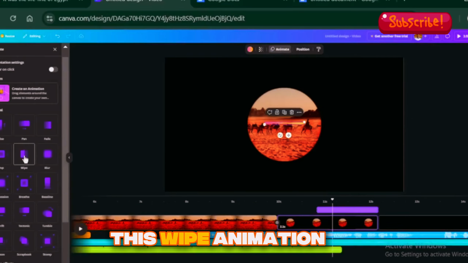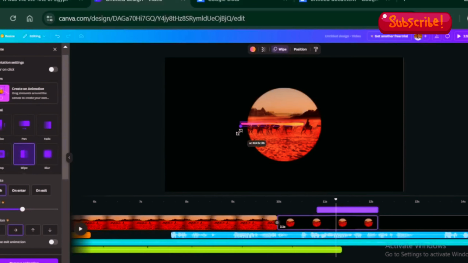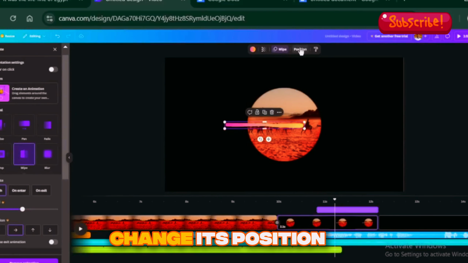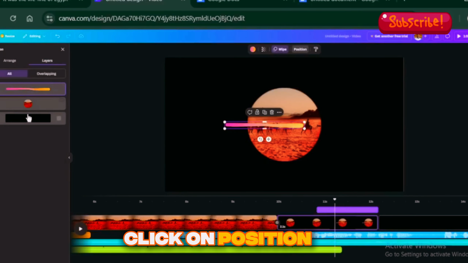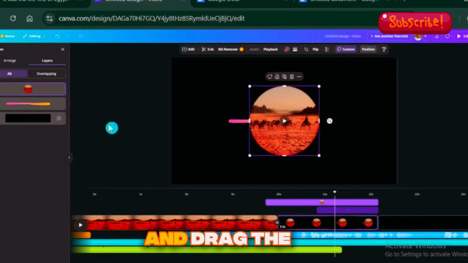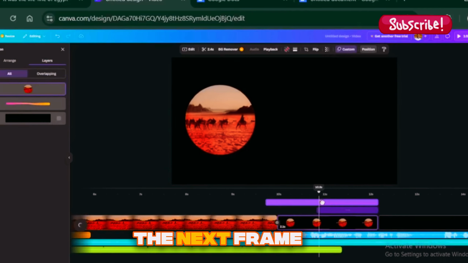Let's give it this wipe animation and increase the size. Change its position to the back. Click on Position at the top, switch to Layer, and drag the frame to the top. Great, let's add the next frame.